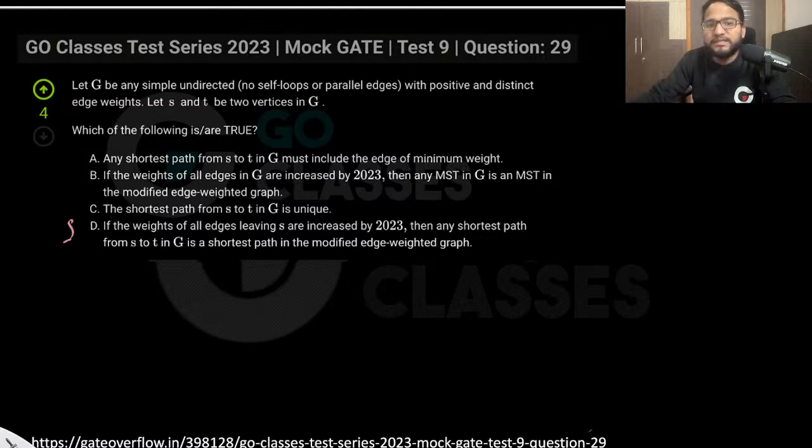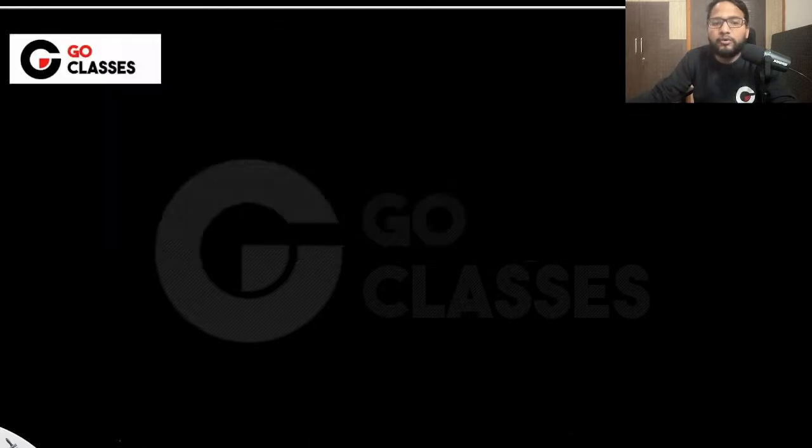What option D is saying is that if the weights of all edges leaving S are increased by 2023. See, they are not saying all edges in the graph. They are saying all edges leaving S are increased by 2023. Then the shortest path from S to T, whatever it was earlier. Let me go to the next page. Let's suppose this is S to T, and whatever the shortest path you had earlier, this is earlier.